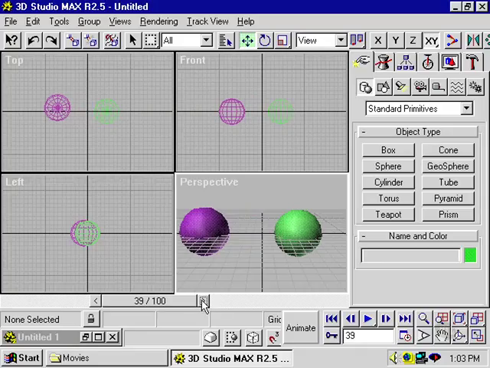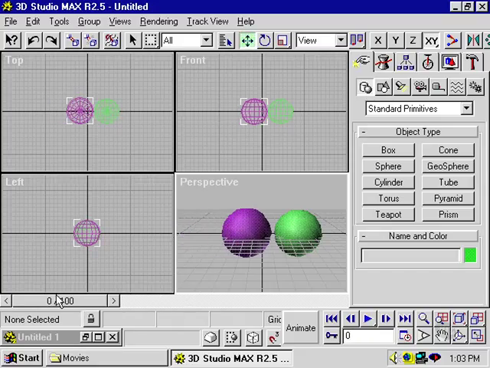So at 40 frames, the keyframe marker goes around the object. So for the purple sphere, there's a keyframe at frame 40 and at frame 0.